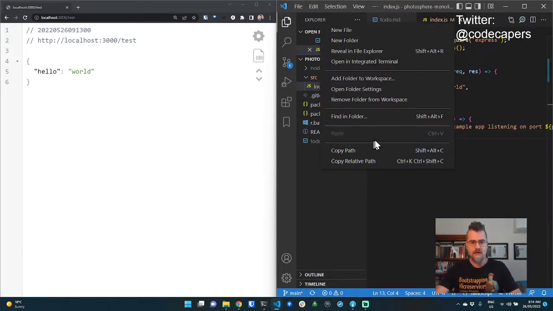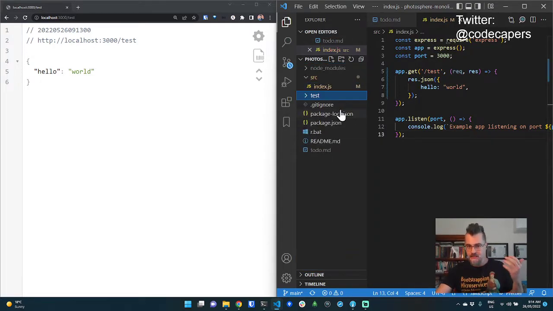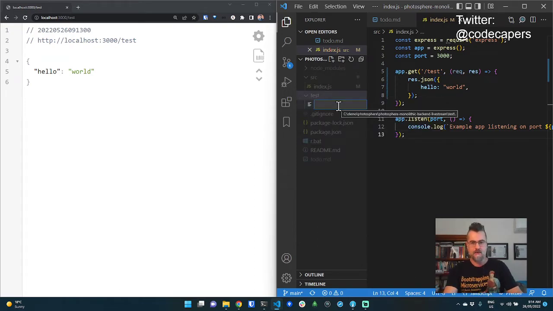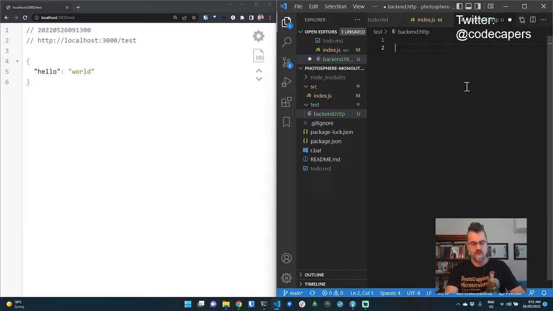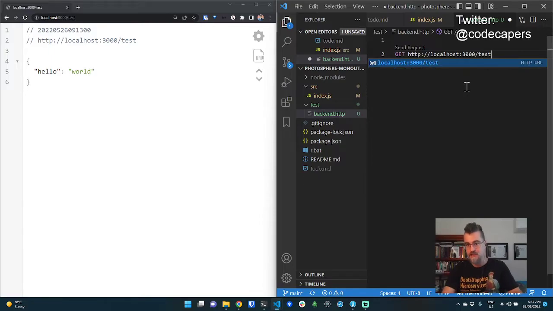So I'm going to make a test folder where I'm going to put all my auxiliary testing files. Under there, I'm going to create a file called, what will I call it? Backend.http. So this is a script where I'm going to have HTTP requests. To do a simple request, we just type in GET and then the URL that we want to get, which is localhost 3000/test in this case. There's no parameters, no arguments I need to pass for this to make it work.